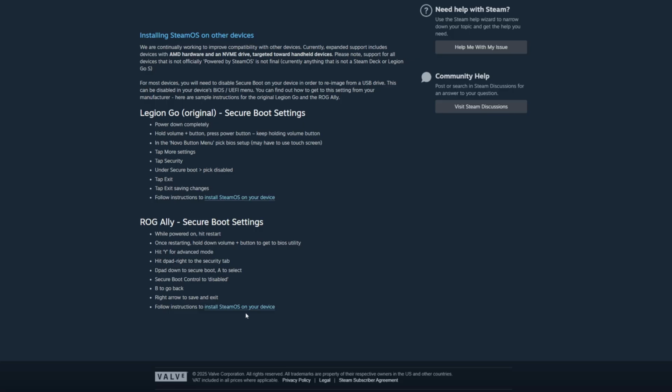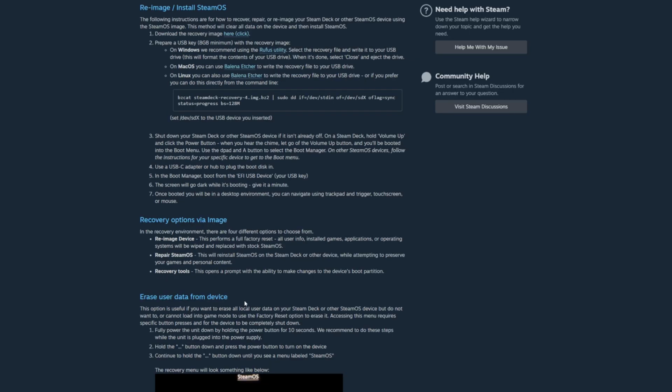You can click install SteamOS on your device at the bottom here, and then it's going to take us to some more links. This is going to be done from me doing this on a Windows device, but we're going to click to download the recovery image, and we're also going to need the Rufus utility here. So we're going to grab both of these up and get ready.